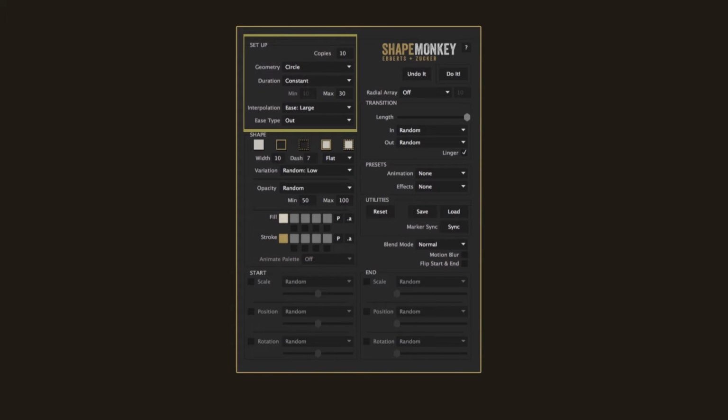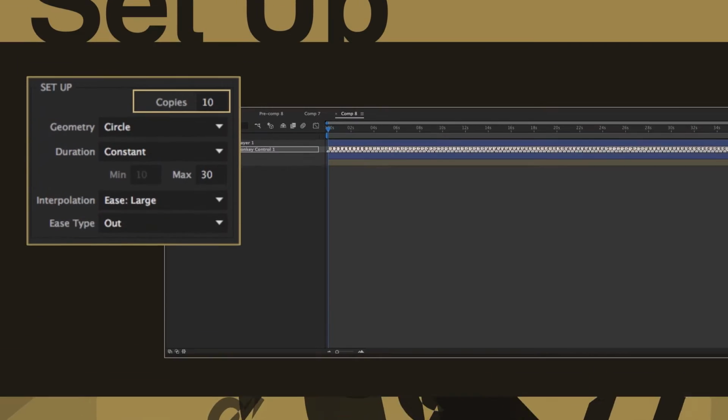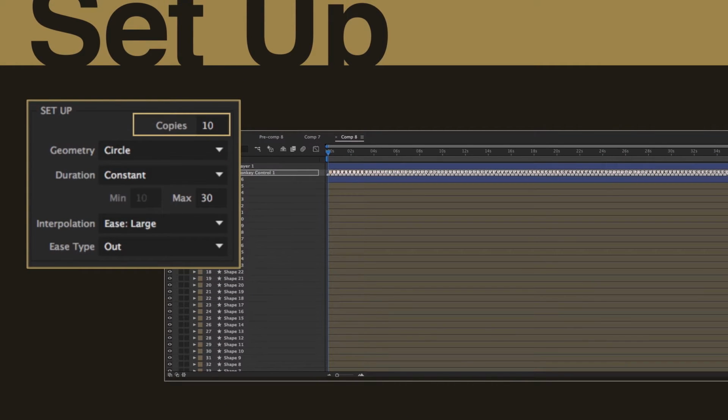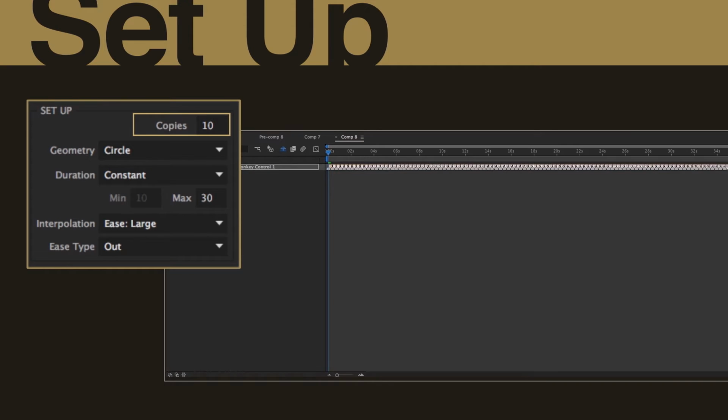Setup is the place I usually start. The copies will give you the number of shape layers created. I tend to keep this number as low as possible when I'm setting things up. If you can do quick experiments, it'll help speed up the process. Don't be afraid to build and unbuild a whole bunch of times. That's how this is designed to work.